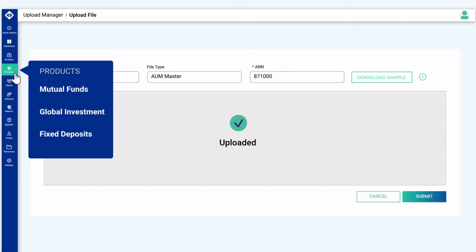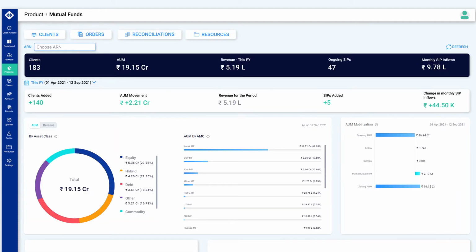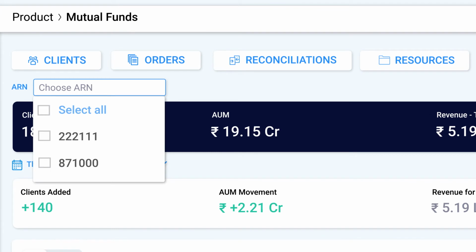Adding a new ARN affects your mutual funds dashboard. The default view includes reports for all the ARNs. Choose the one you want to see the report for at the top left of the dashboard.